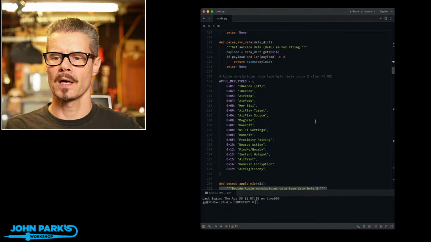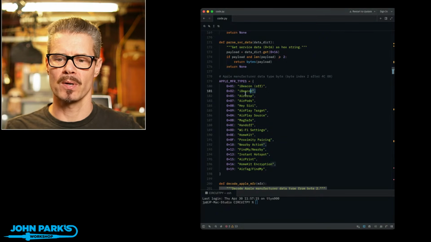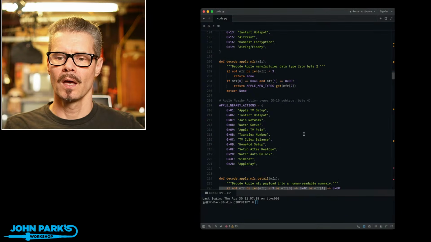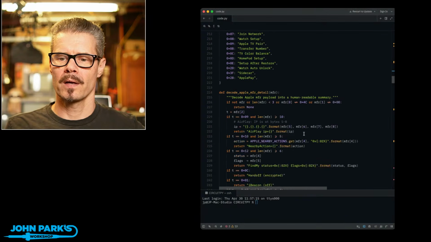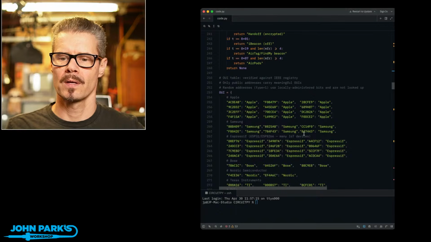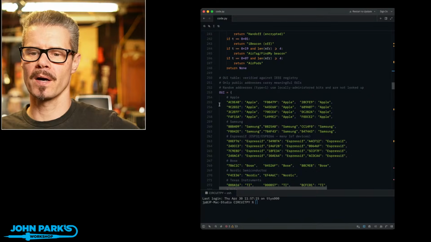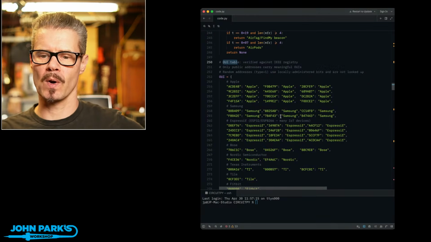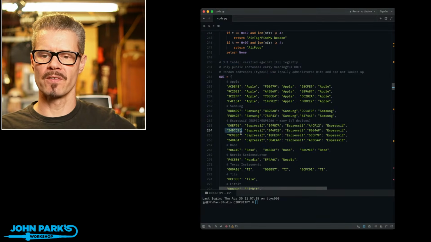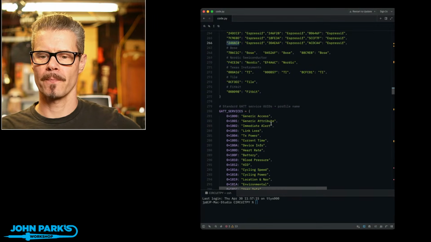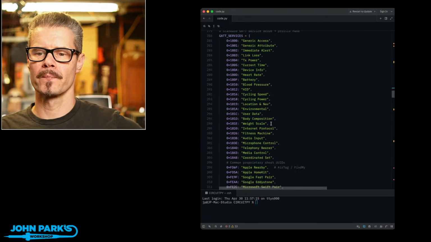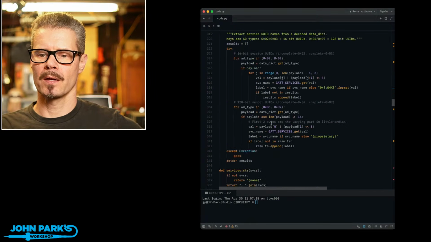Manufacturer data types, so you can see these are a bunch of these Apple ones. And there are a number of these chip tables. What are they? These OUI tables. So this is where there are a few of these IoT devices that show up as these different Espressif addresses. So this is all publicly available stuff. And on and on and on.